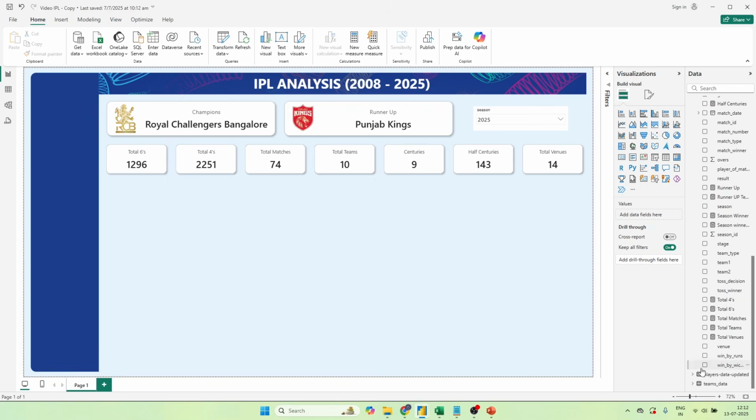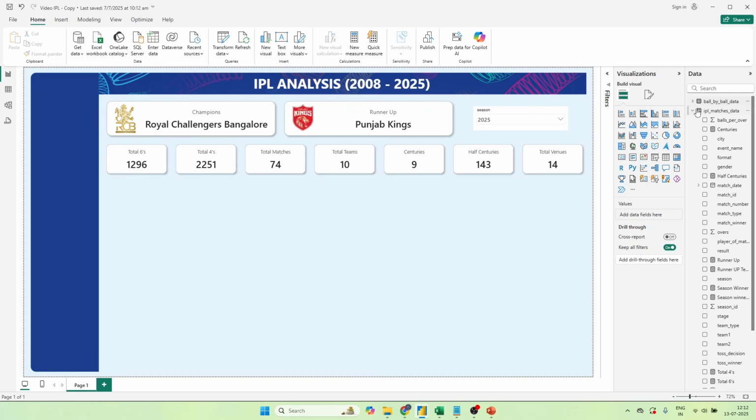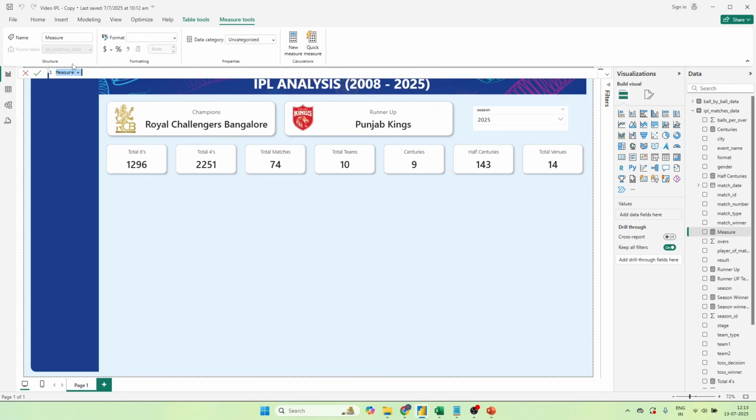For that, I will write the calculation in IPL matches. You can write it in the ball by ball data also, but as I wrote all the previous ones over here, you can write it over here only. So I will create a new measure for this, and I will increase the size so it is visible for you, and name it orange cap holder. The name of the player we'll be finding out over here.